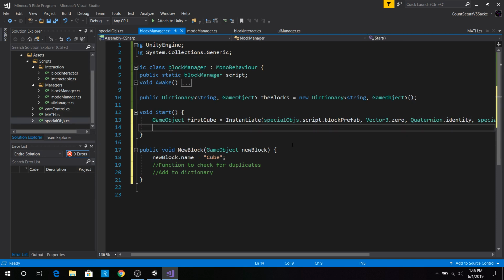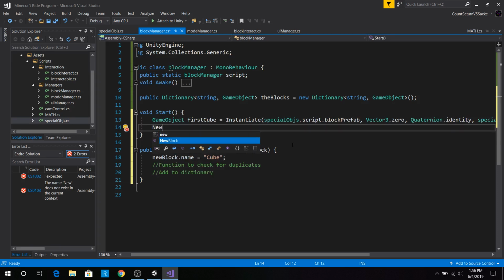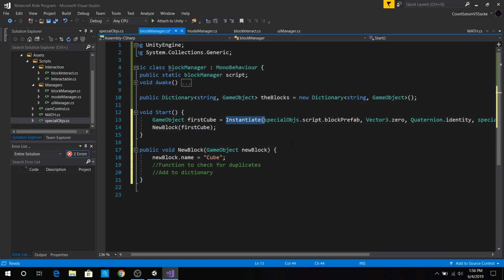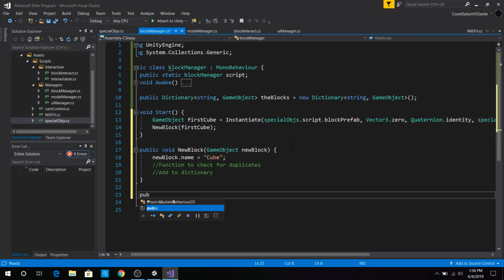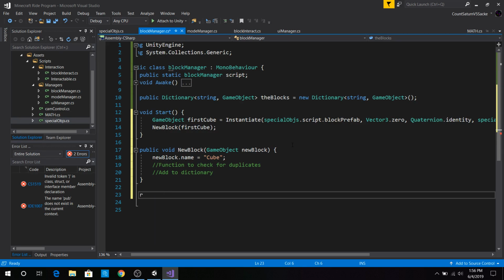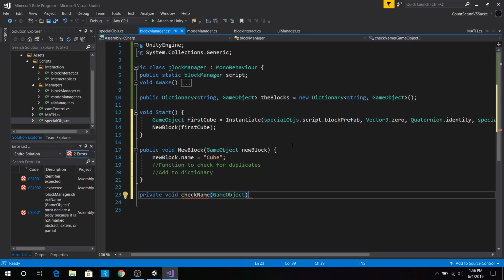Anyway, then what we do is we call the function new block, and then we pass in first cube. Now I could have actually put this inside this, but I really don't want to. Okay, now what we want to do is another one. I think this might just be a private void, private void check name. So this takes the game object.